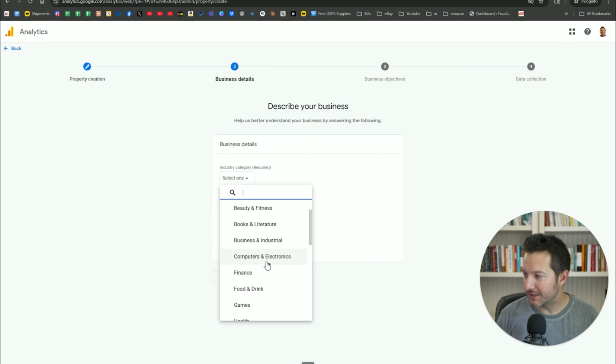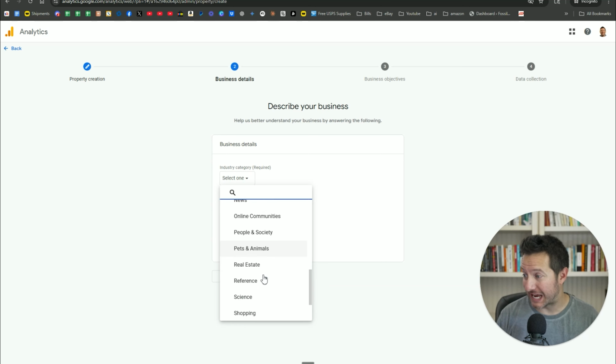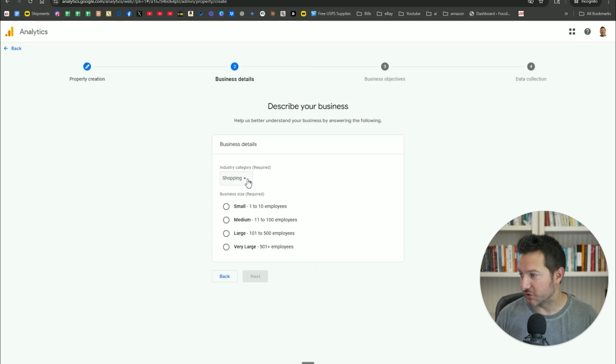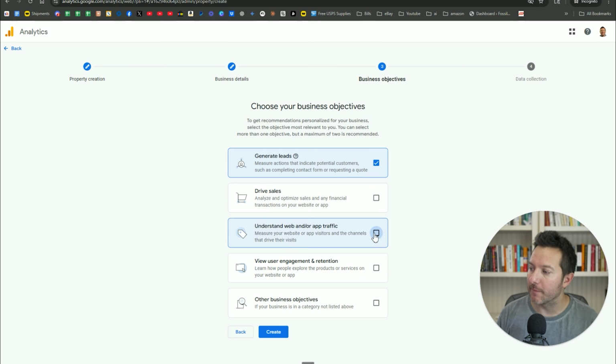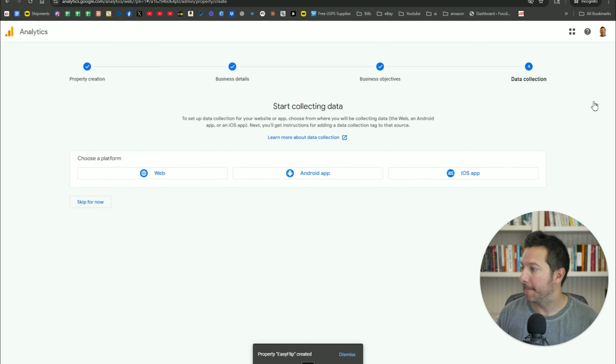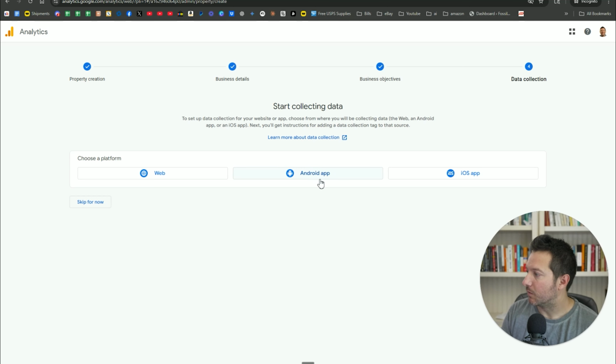I just chose business and industrial for the category. Maybe I'll probably just do shopping. Really don't know. I probably could ask Bolt, but we'll just continue on. And I want it to generate leads, and I want to understand web and app traffic. And then I'm just going to hit create. And then it says start collecting data.